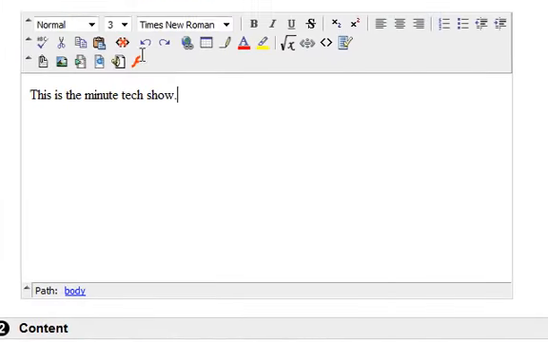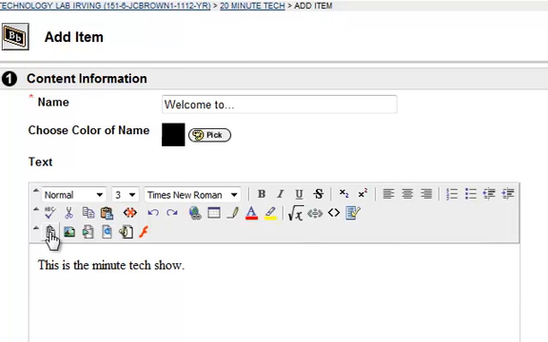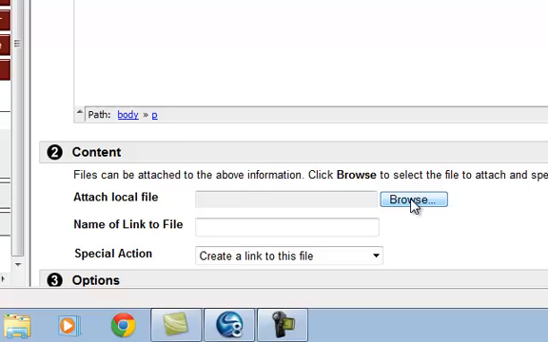It's a very typical editor, lots of options in here. What I'm going to show you to do today is add an image. You may want to be able to do that at some point. You can attach documents here or below, and the best ones to attach, of course, are PDFs so that students can't edit them.